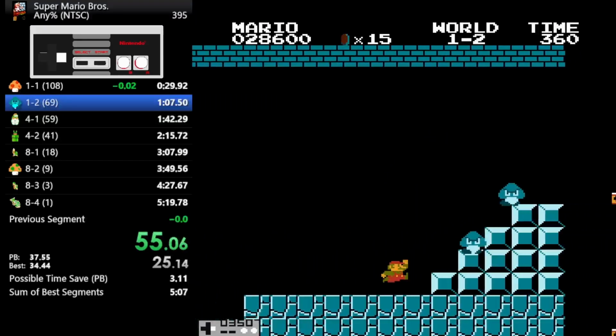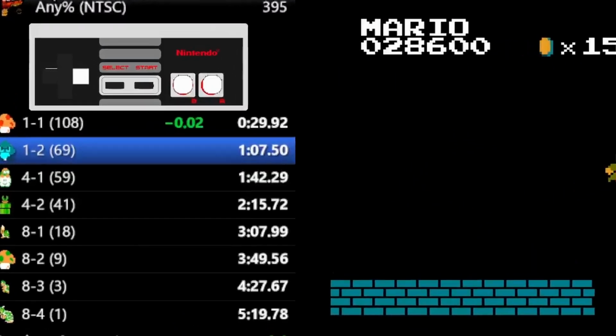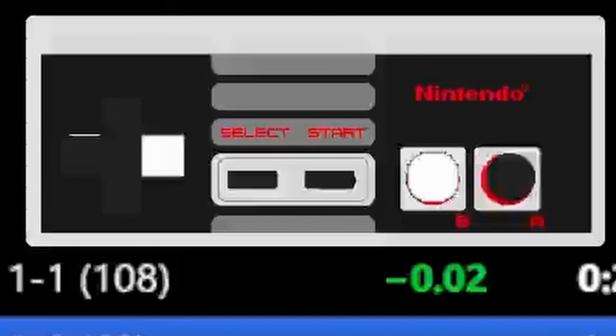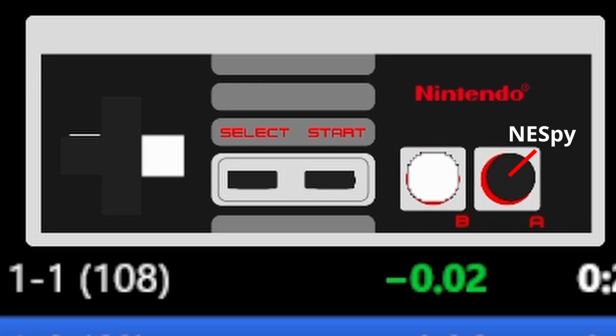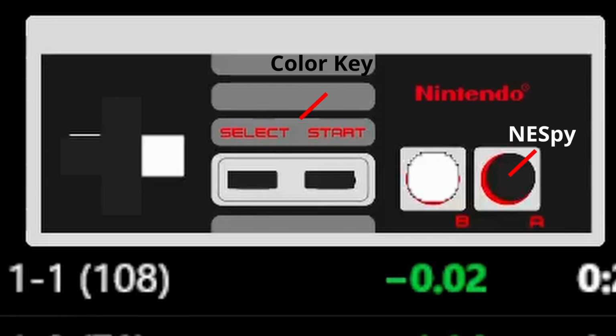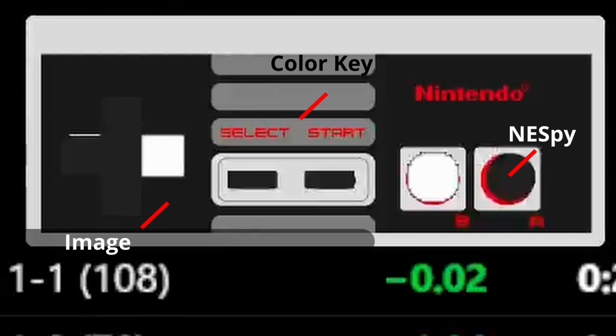Recently, many people have been asking me how I created my input display, and every time another person asked it, I was more and more keen to make a video about it, and here it is. The input display is a combination of an nespy, a color key in OBS, and an image of an NES controller. I'll break it down step by step.